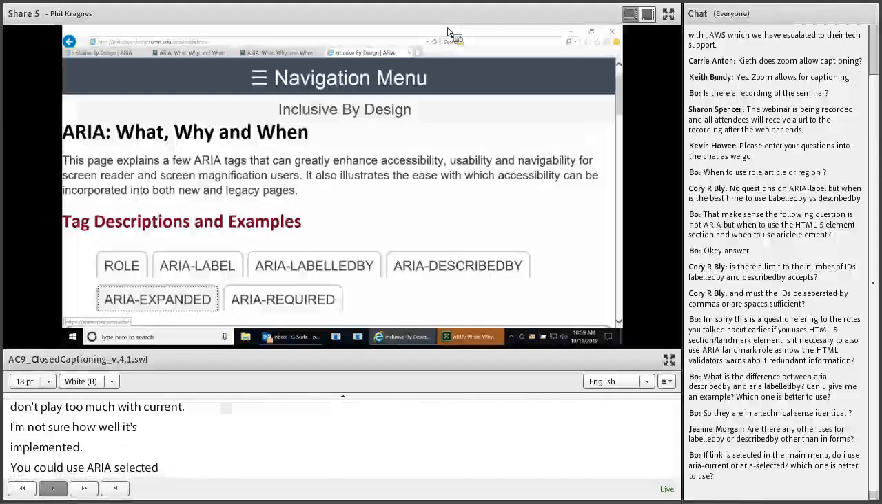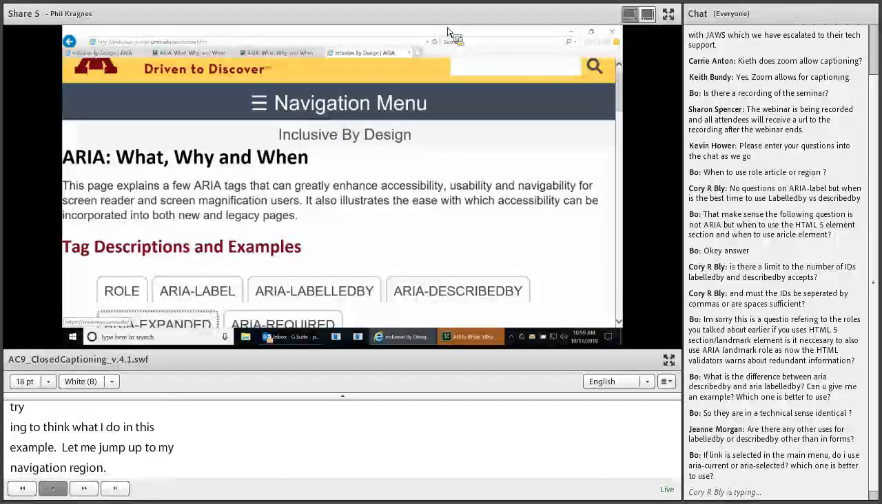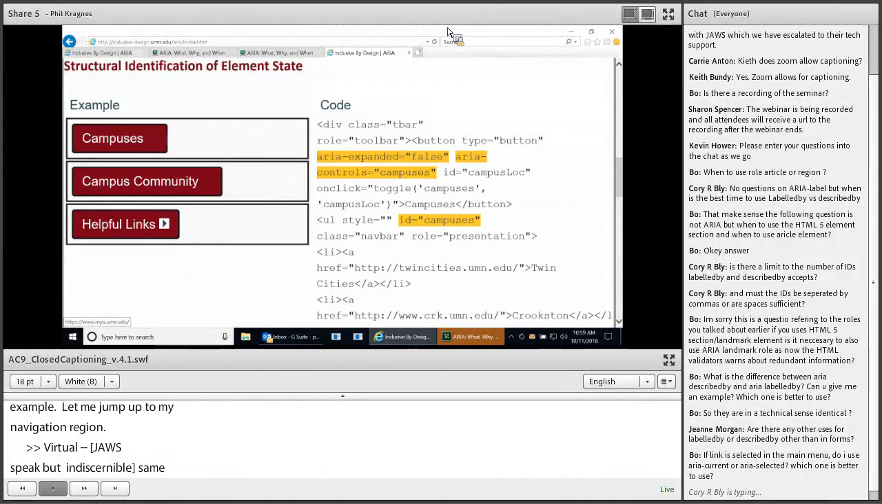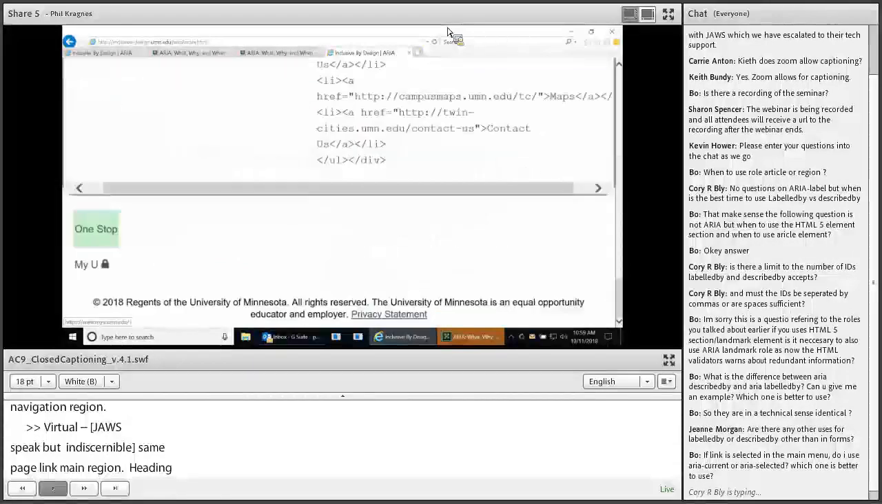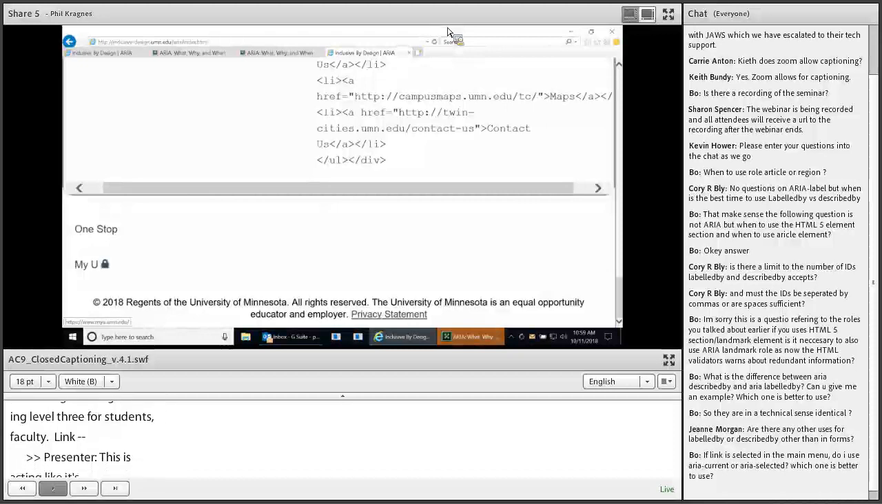Let me jump up to my navigation region. Virtual PC search. Same page link main wrapping to bottom navigation. Inclusive by the same page link main navigation banner. Same page link main cost search. Main region. Heading level 4 struck navigation region. Heading level 3 for students, faculty, list of 2, link 1 stop, link my news, link list, heading level 3. This is acting like context, it's in a menu bar, leaving menus for student, navigation region. Heading level 3 for students.